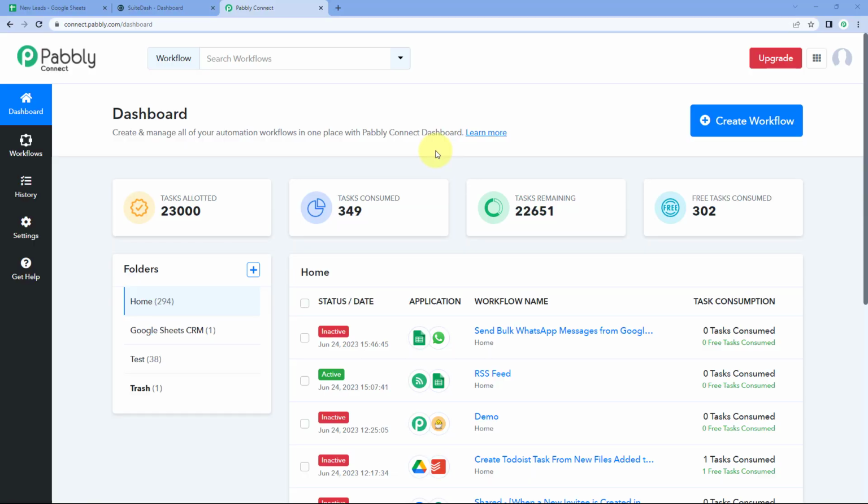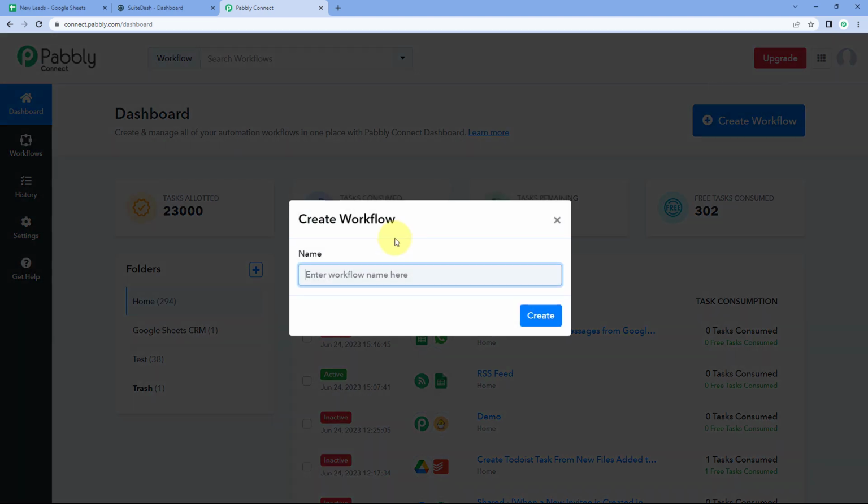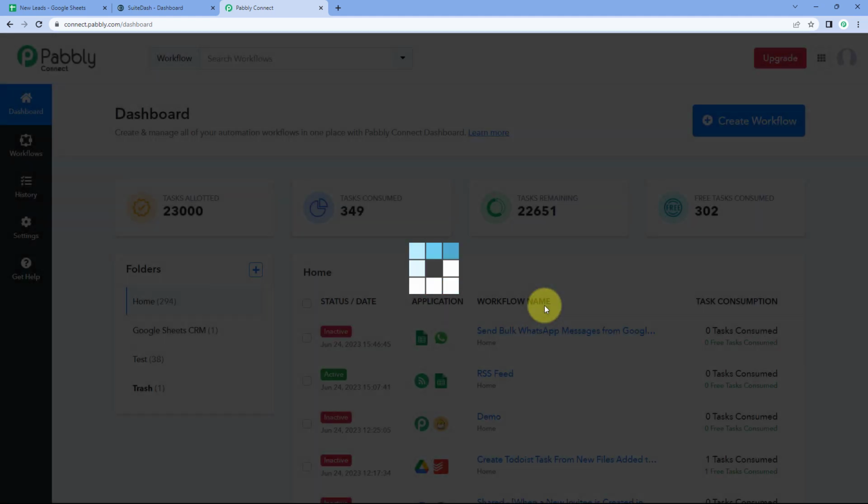So as you can see, here we are on Pabbly Connect's dashboard. Now to reach this dashboard, you will get a free sign-up link of Pabbly Connect in the description box below. By clicking on that link, you can create your free Pabbly Connect account in just 2 minutes. And after reaching this dashboard, just click on Create Workflow and give this workflow a name. For example, I would like to name my workflow as Google Sheets to SuiteDash. And then just click on Create.